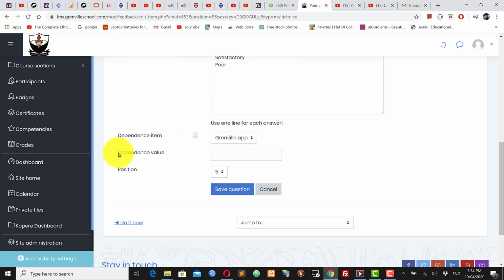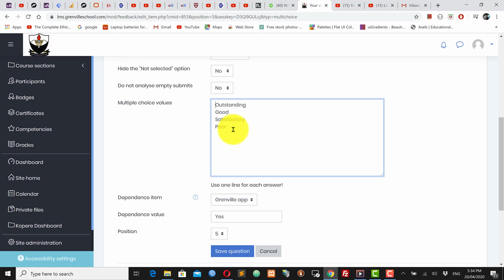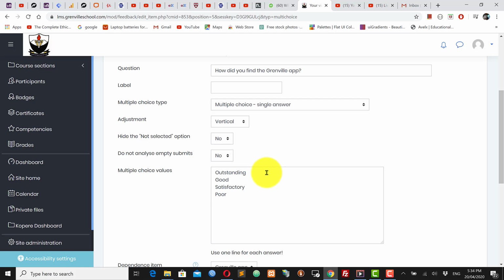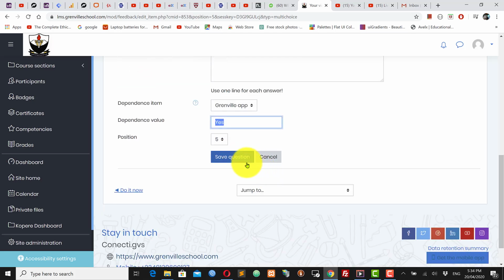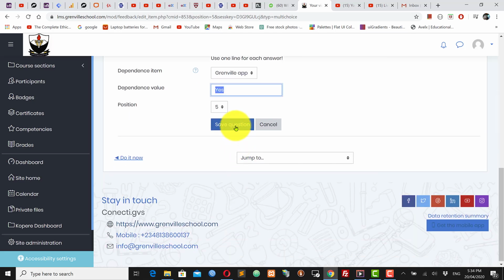Now what's the dependence value? Yes, very important. So I'm going to type yes, because in the previous question I used yes or no: have you used the Grenville app? So whoever chooses yes, the computer will use this yes to bring this person to this next question. Do you understand? And I can finally click on save question.